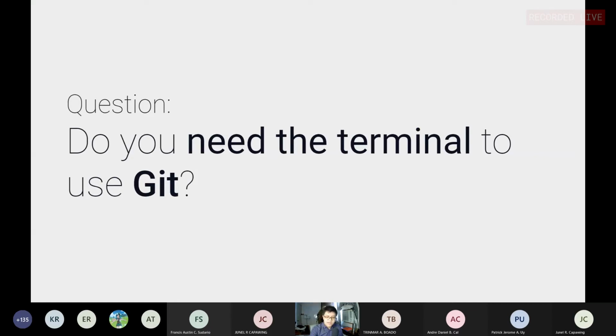Yung Git, nagpo-provide siya ng GUI interface. Well, that's a WW, GUI and interface. It provides a GUI option. And ako personally, I have never used it. Okay? And I could say most of the people I've worked with, they don't use it also. So, kung siguro school project siya, you don't want to use the terminal, and a lot of you, wala naman problema with not using the terminal at all, go ahead.